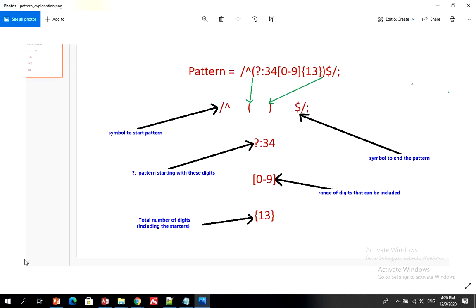As I said before, this is the forward slash with this caret symbol. This is the symbol to start the pattern, and dollar slash is the symbol to end the pattern, right? We agreed on that. We explained it before, right? Okay. Now everything else falls between the opening and closing parentheses.